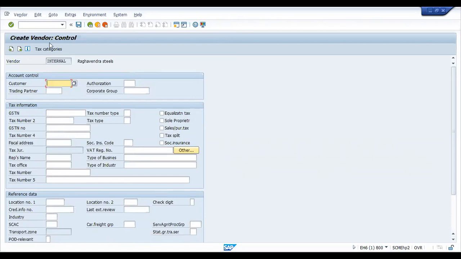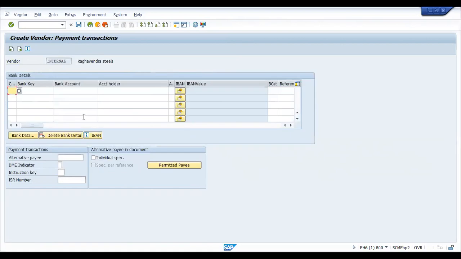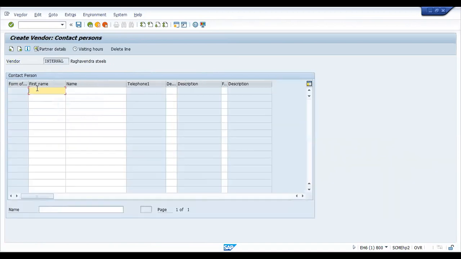See, this control, all that will be maintained by the FI people. For example, tax categories, GST number. All that, we won't be having that information. So these will be maintained by the purchase organization people or the FI people. Here it is asking for the bank key, bank account number, account holder name, right? So this will be the work of the FI people.